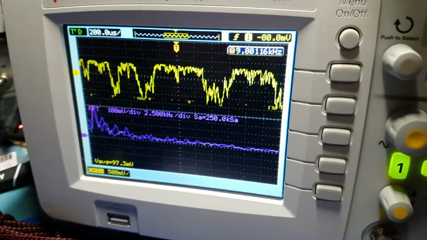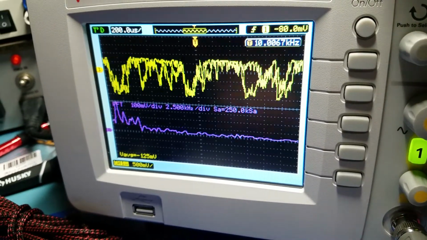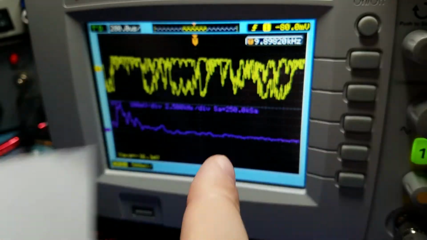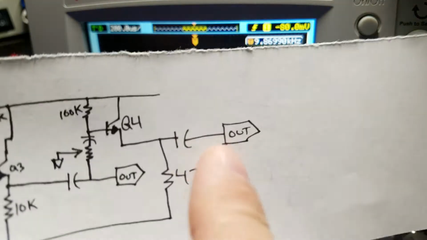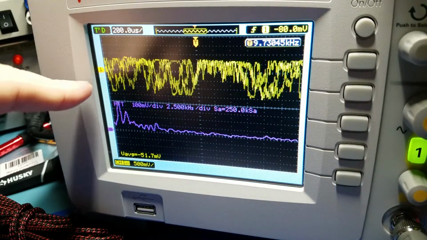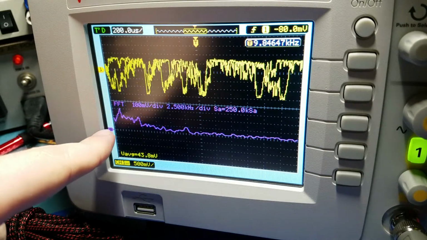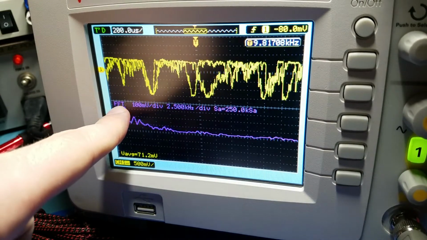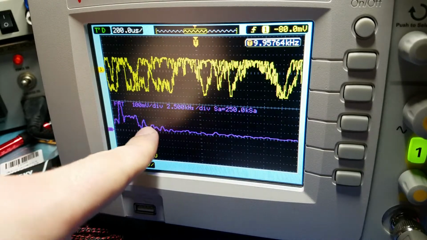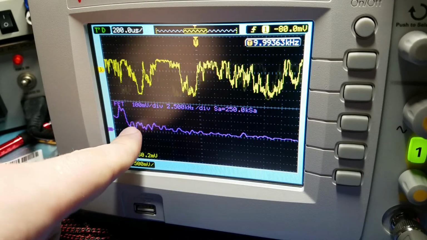Okay, bear with me. There is the oscilloscope. So that signal output is going to the oscilloscope while the audio output is going to the speaker. The yellow line is the signal. The purple line is a fast Fourier transformation of that signal. It's basically showing you the different components of the signal.